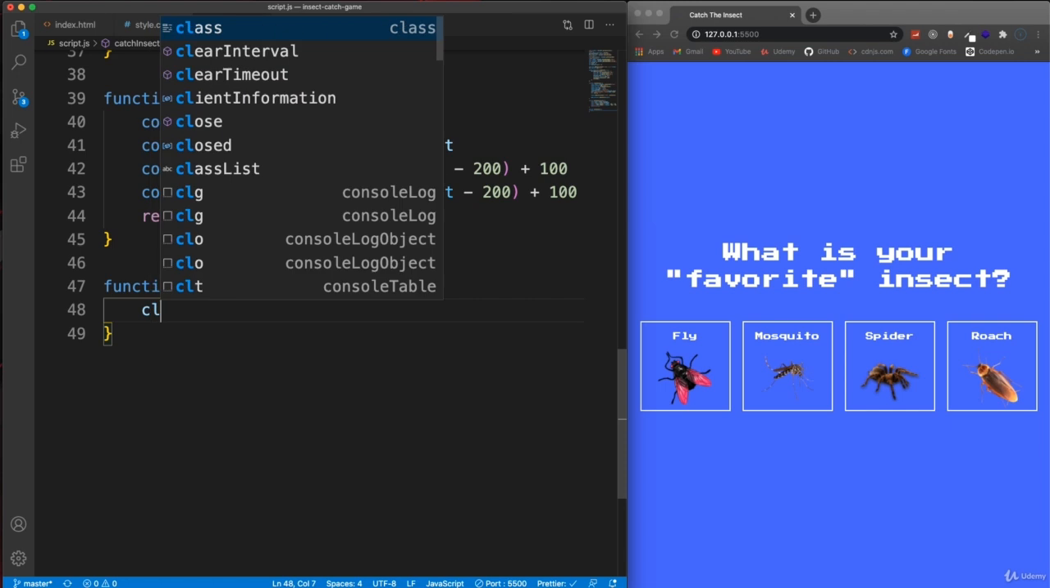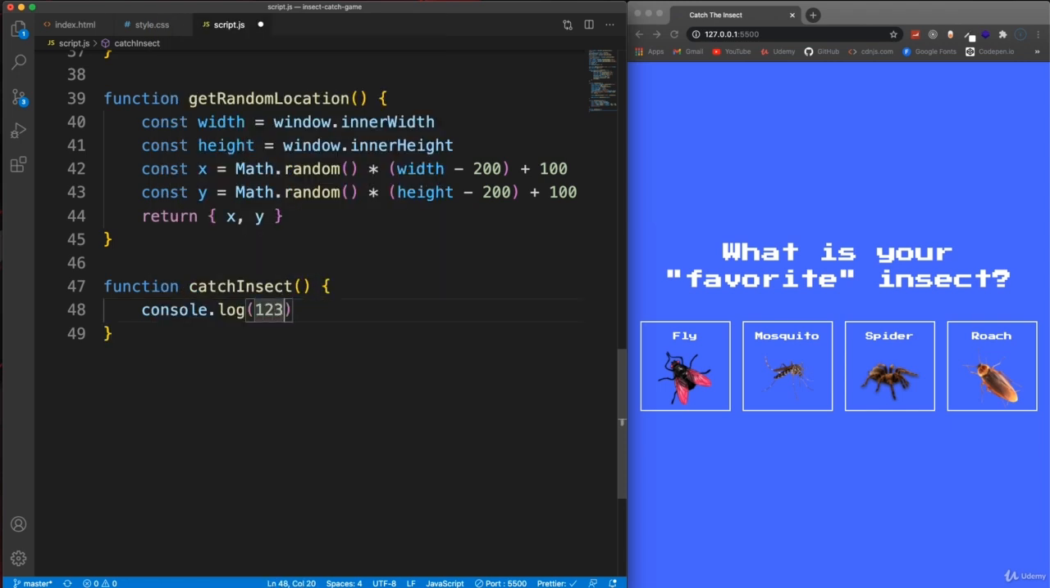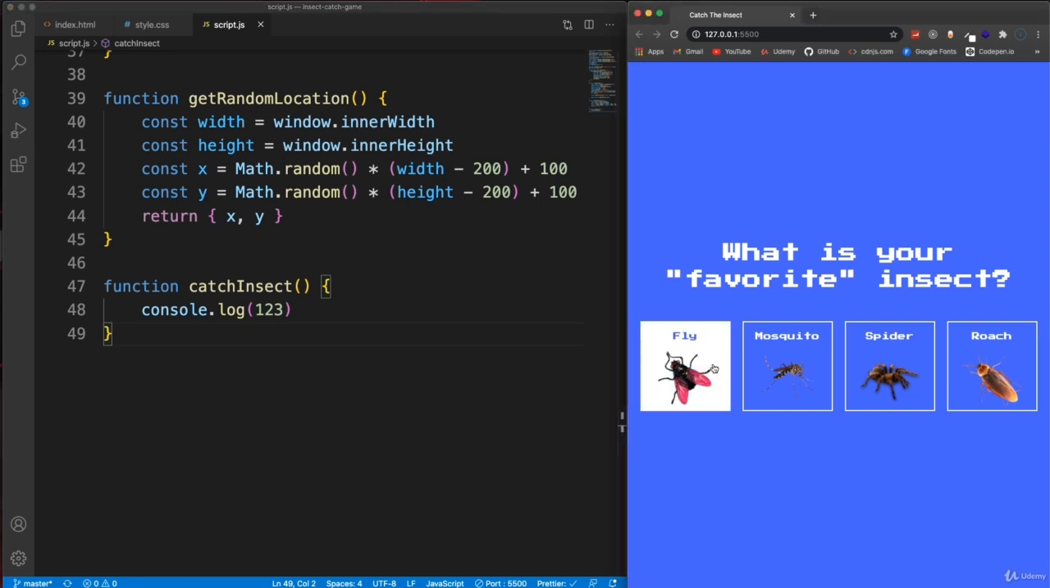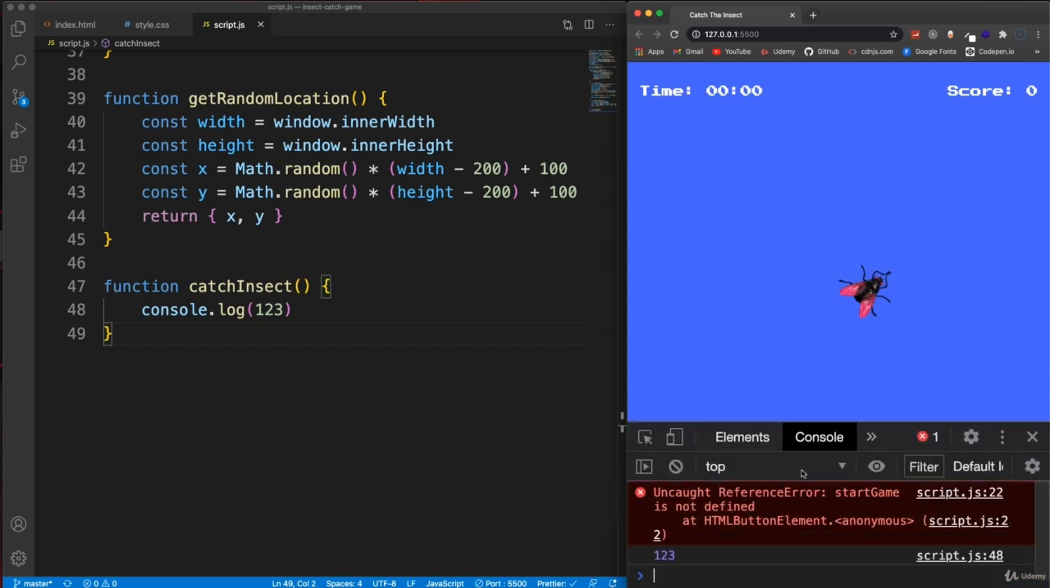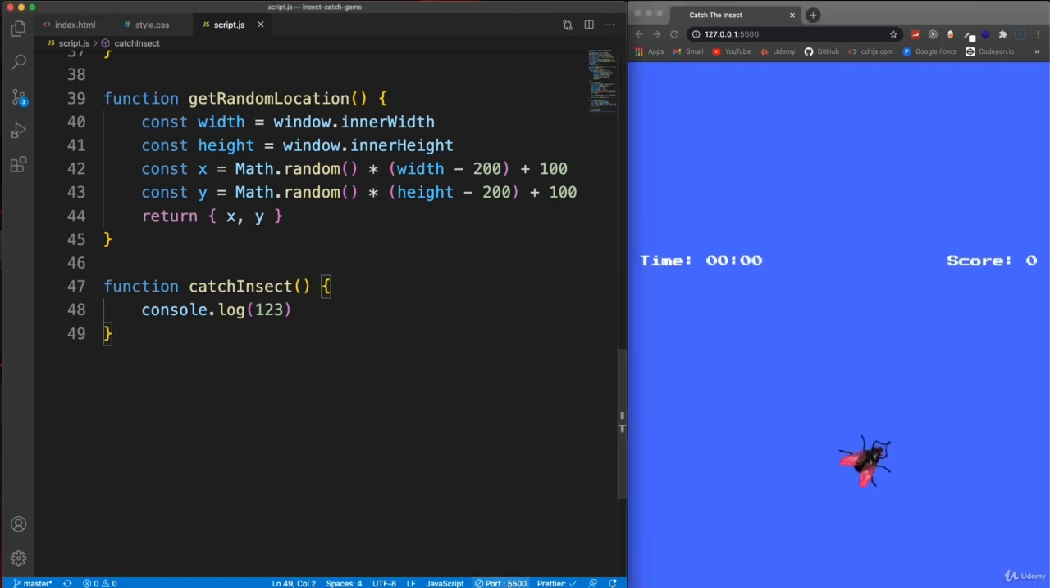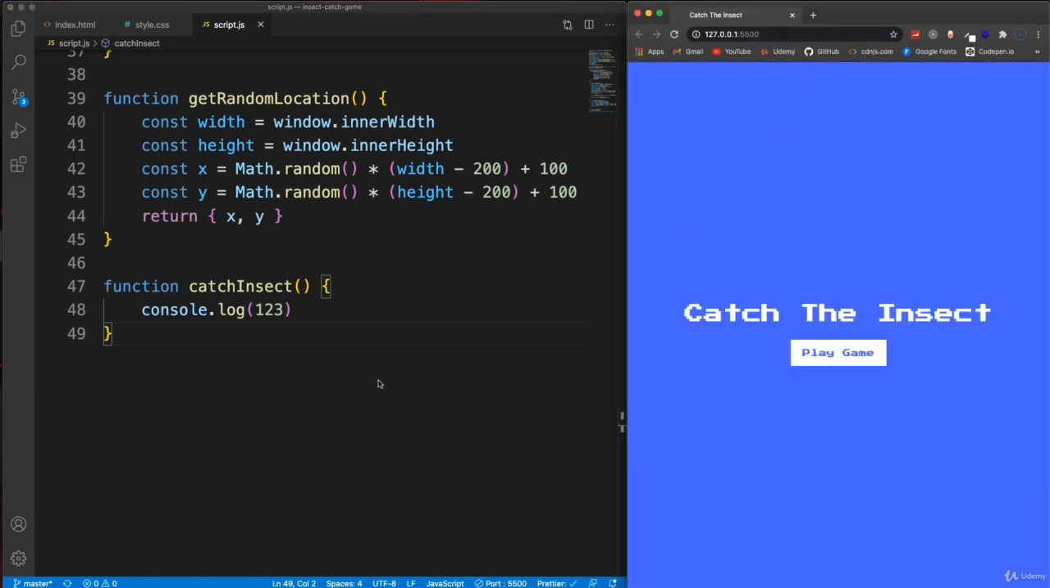And for now, I'm going to just console log 1, 2, 3, just to see if this works up to this point. So I'm going to go ahead and click on the fly. And there we go. So it comes down and then the fly gets put here. If I click it, if I open my console, I see 1, 2, 3. I also see startGame is not defined. So startGame is what's going to do the timer and stuff. So I'm actually going to just restart this server real quick.